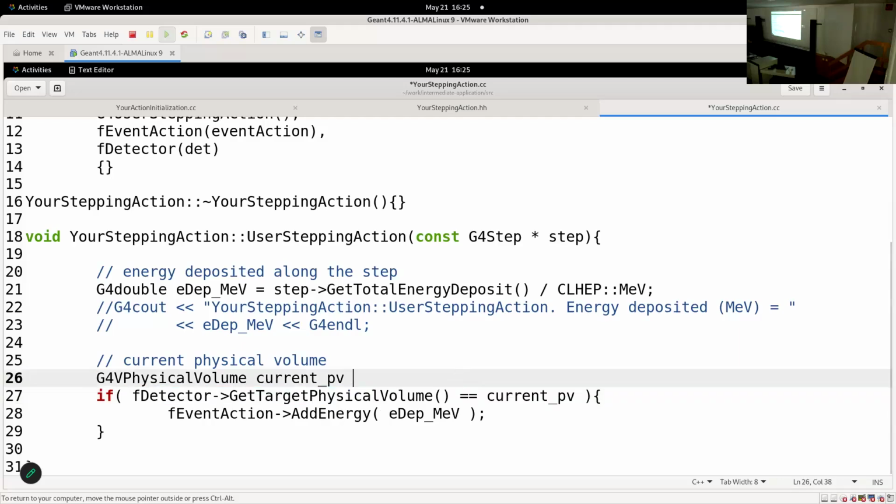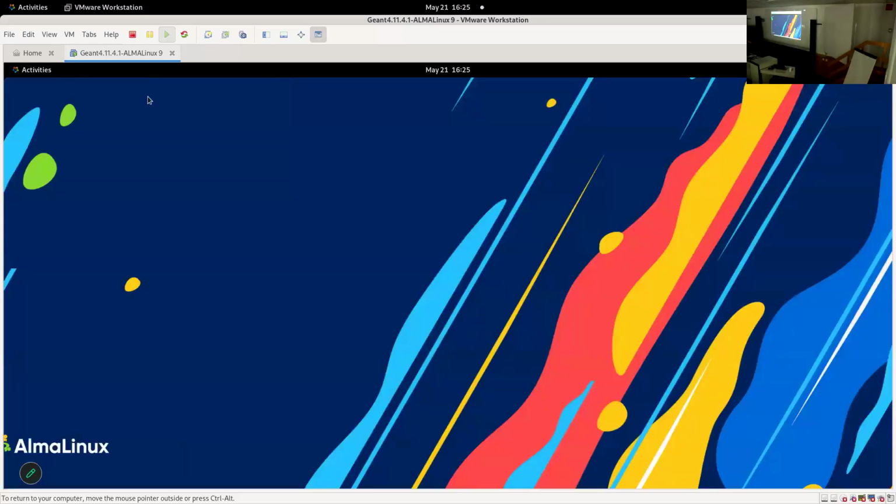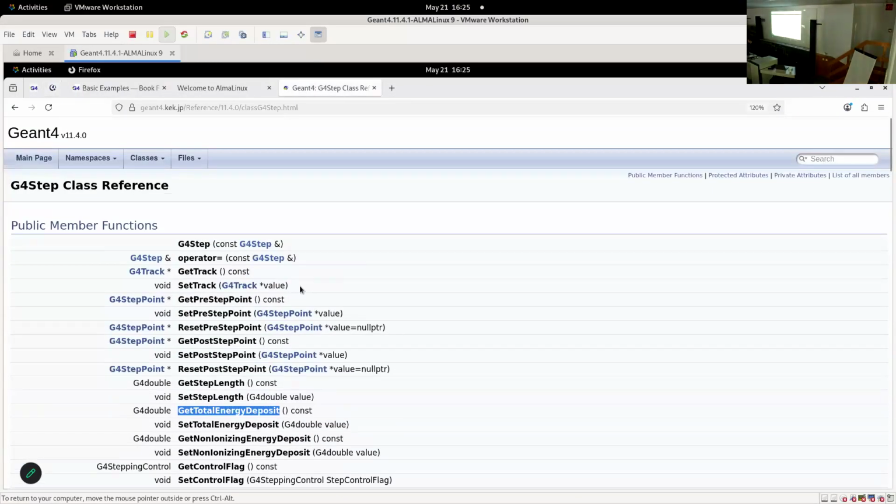Now, how to retrieve the current physical volume? We only have access to the step. So we can take a look at the documentation of G4 step that we had open a moment ago. You don't have to do this. I will do it for you. So when you don't know the classes, you can go to the documentation. This is the doxygen where we were a moment ago. You see that the step contains a delta information. Before and after the step, we are going to take the pre-step point. Because if you remember, the post-step can be already somewhere else. So we take pre-step point.